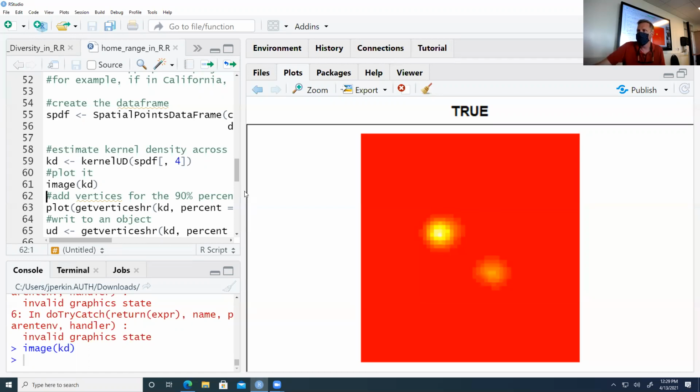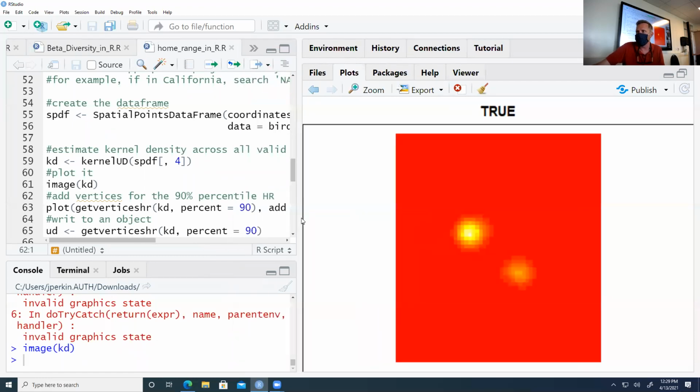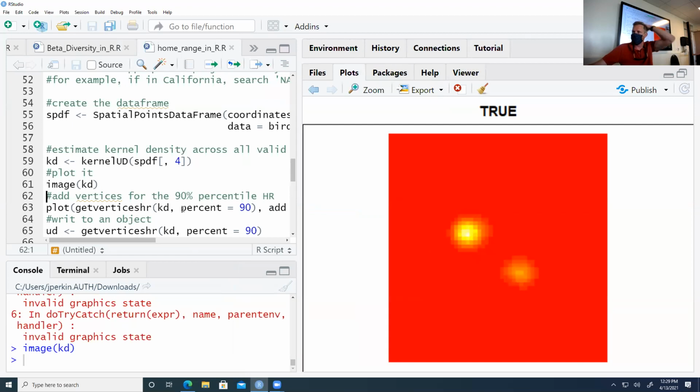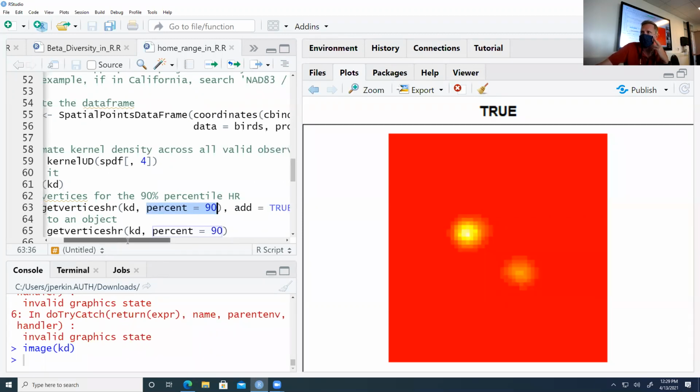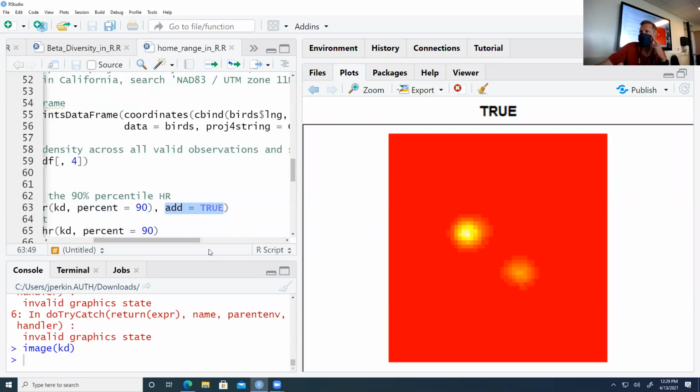So then what we can do from this kernel density is draw in vertices that might represent home range based on some home range level. So 90% of the data. We might want to draw a circle around the vertices of that. We can use this get vertices HR function on that KD object that we just made. We can define the level of home range that we want to use. We'll use 90 here, but you could change that. 50 is another one that you might see. And then we're using add equals true again, just to plot those vertices on this map that we have here.